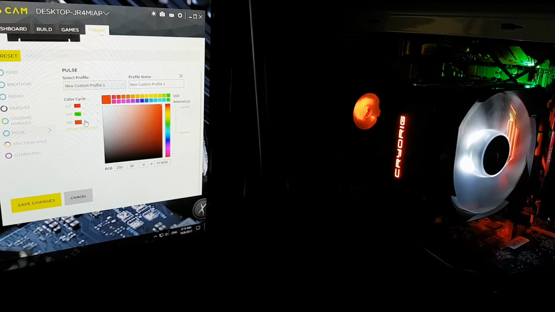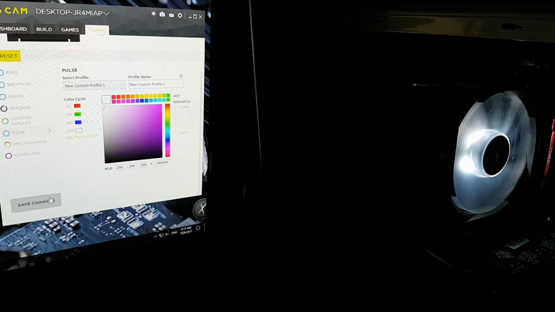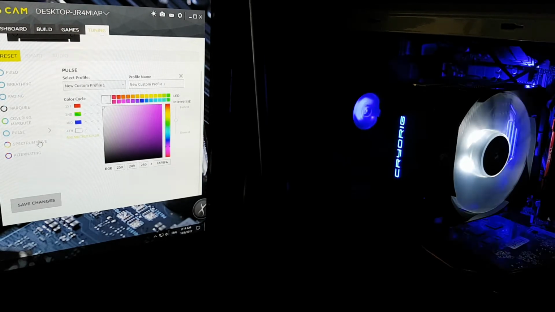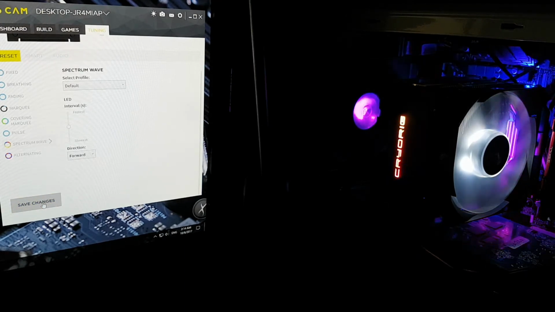Okay, pulse. You can change the colors again, a little blue. Something white. Save. It just goes bing, bing, bing. See? Blink, blink, blink. Okay, not so exciting. Spectrum wave. Ah, this is quite interesting. The colors will just go like a rainbow. This is a bit dramatic.